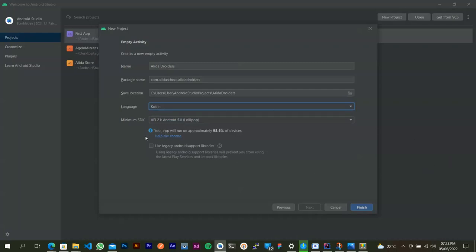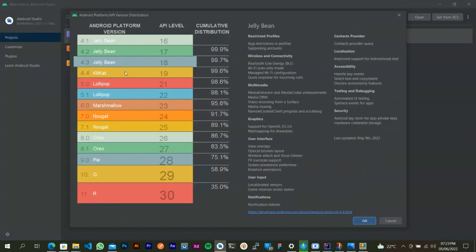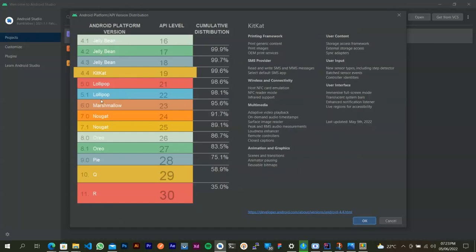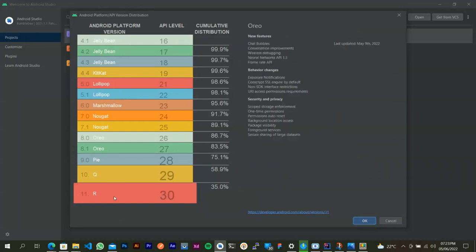And then here, I need you to pay attention. We'll click on Help Me Choose, where there is a variety of API versions. These API versions are basically Android versions. We have 4.2, 4.1, 4.3, 4.4, 5, 5.1, and so forth. And if you want to target the few people who have all these big devices, you choose Android 11.